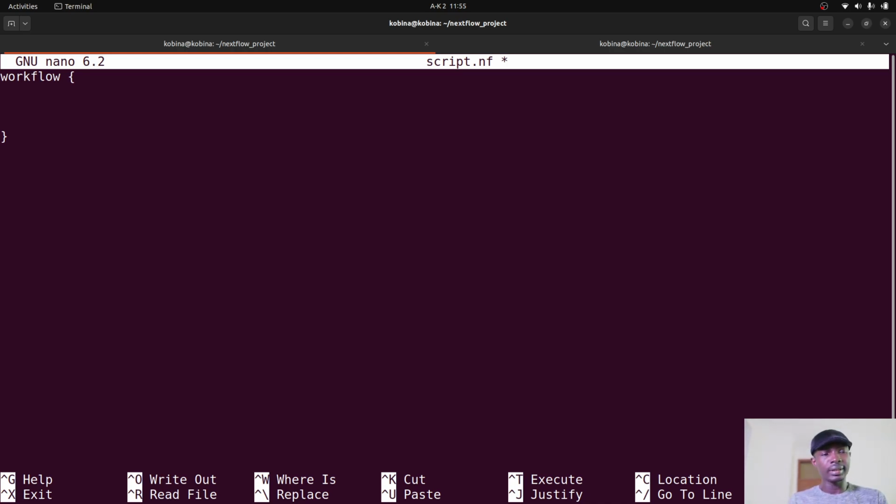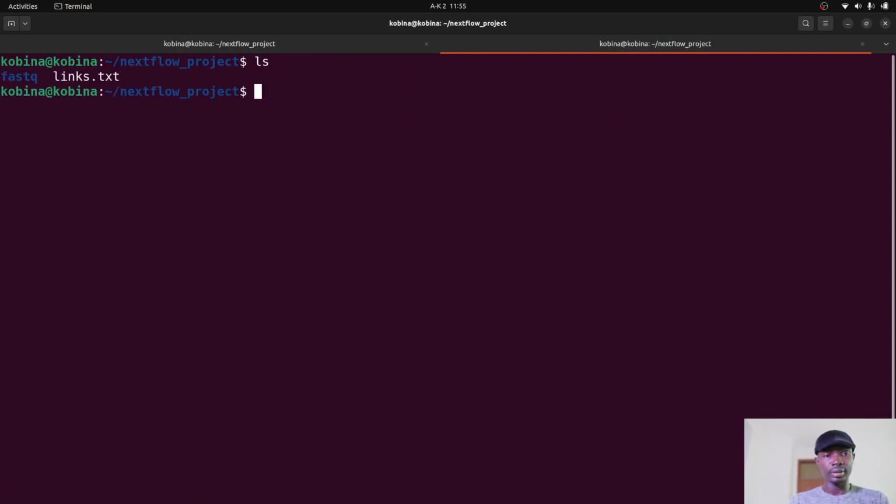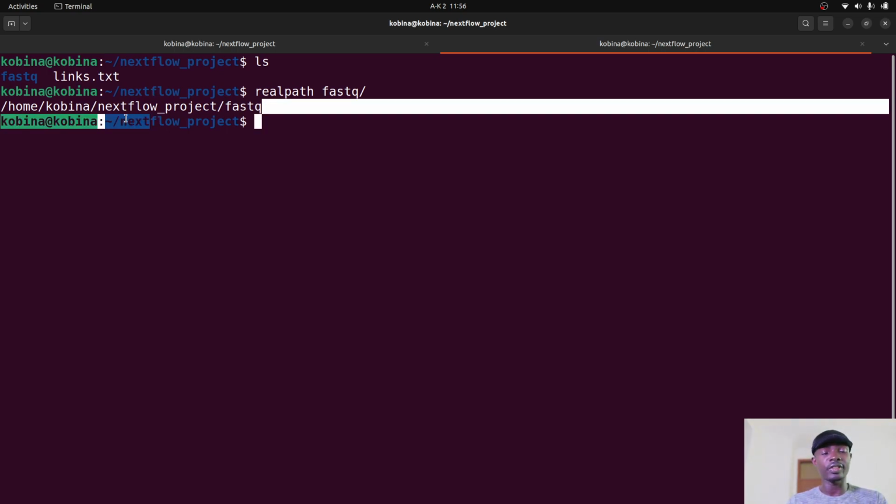Let's say you already know the path to the files. Let's clear the screen. You know the files can be found here, at the moment in our current directory, FastQ. If you have that, ideally I recommend you use the absolute path. So I can just get it by saying realpath FastQ. This will give me the absolute path for the directory which has the FastQ files.